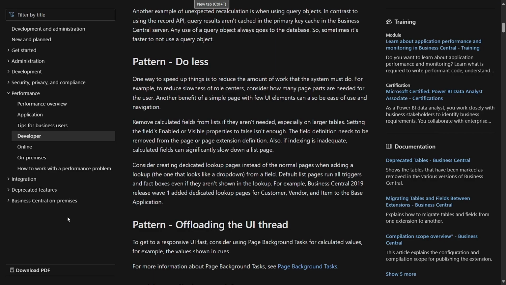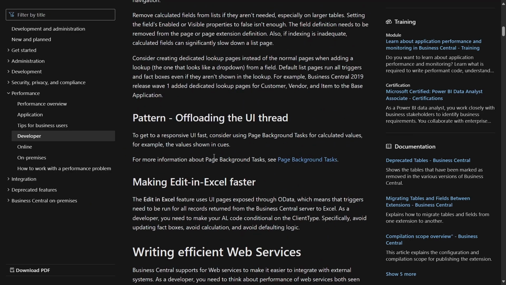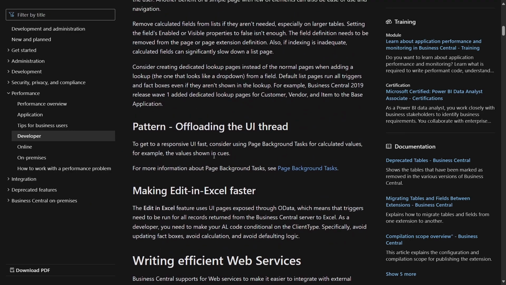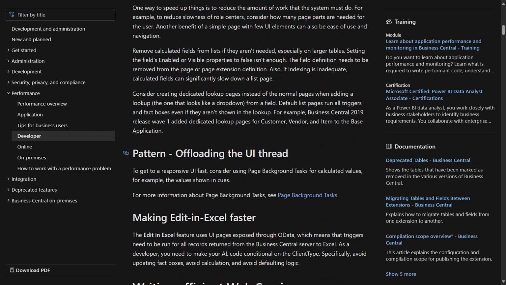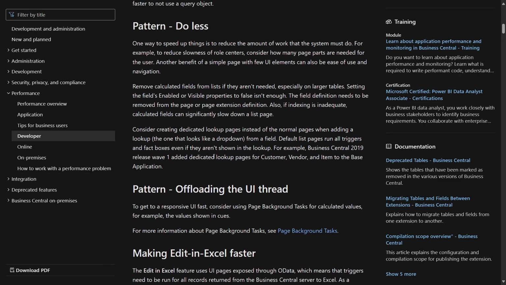And finally, we can use offloading the UI thread. To get a responsive UI fast, consider using page background tasks for calculated values, for example, the values in queues. So consider using page background tasks, and there's a video on page background tasks.